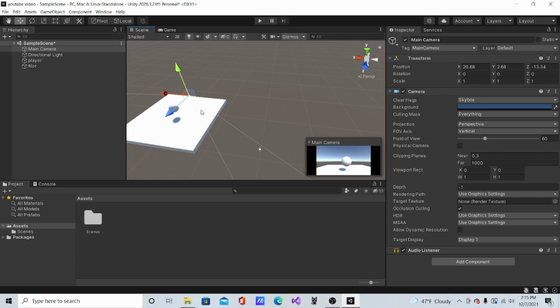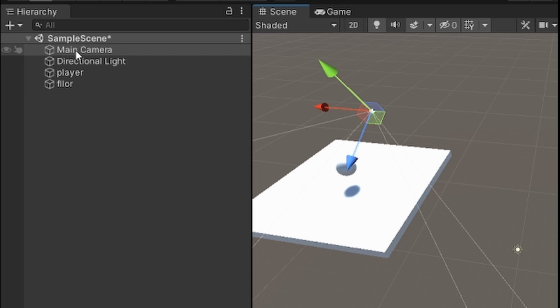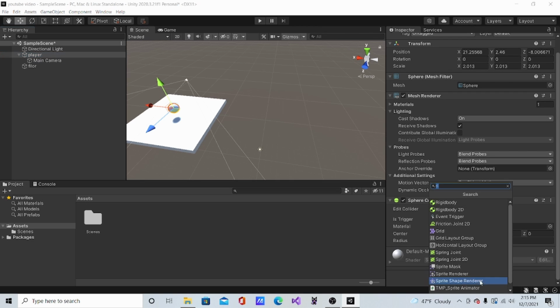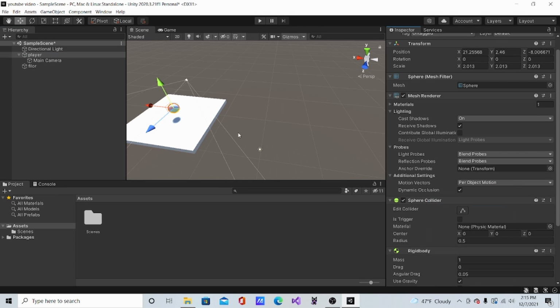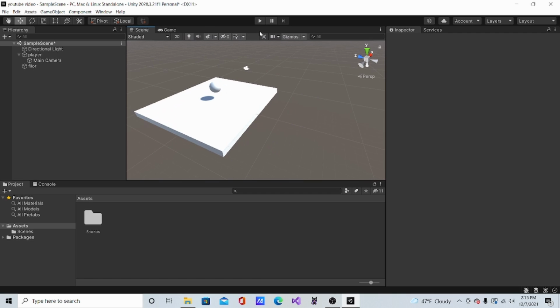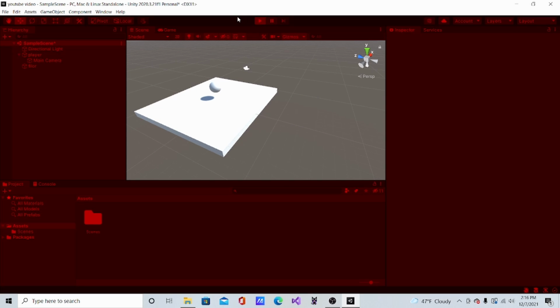And what I'm going to do here is parent the main camera to the ball, so that way it's a little bit better to look at. So what you do for that, very simple, you just drag the camera into the player. Let's add a rigid body on the player, so you go player, add component, and rigid body. So that's that. That's just a very basic scene, just like that. The ball has physics.